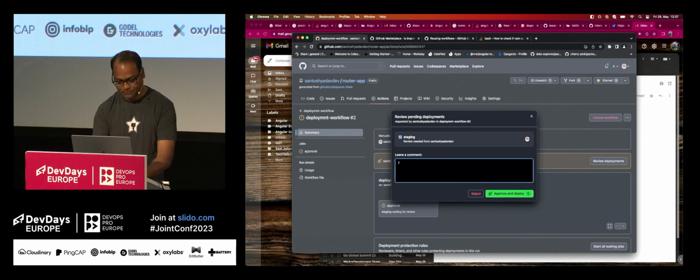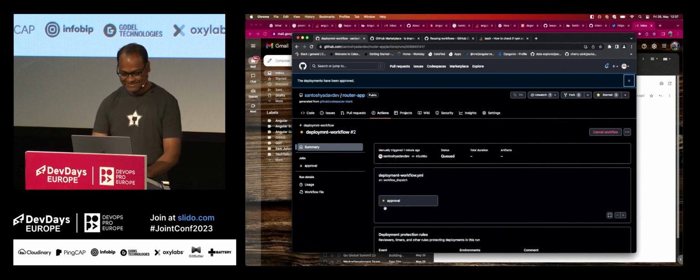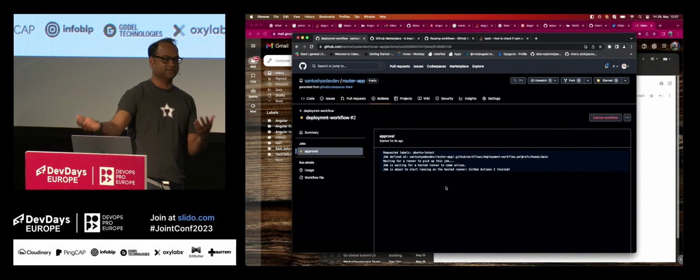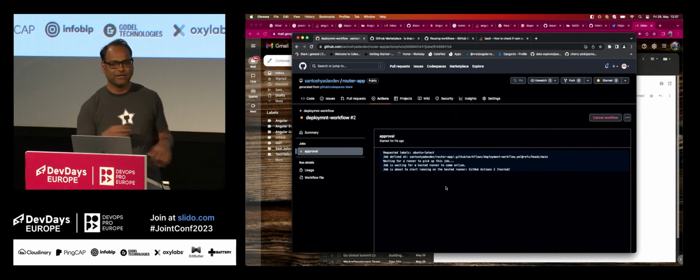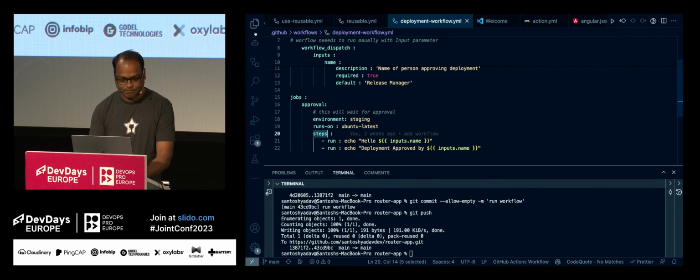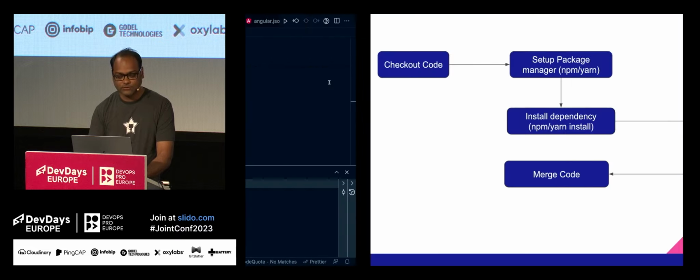Let's write the standard message which developers love to write. What's that magical word? Okay, looks good to me. Approve and deploy. And then you can see, of course, now it will start running the next task. So it will go ahead and take the machine, it will run your build, test, whatever you have defined, and it completes the job. So let's go back to the interesting part. Let's go back to the slides.